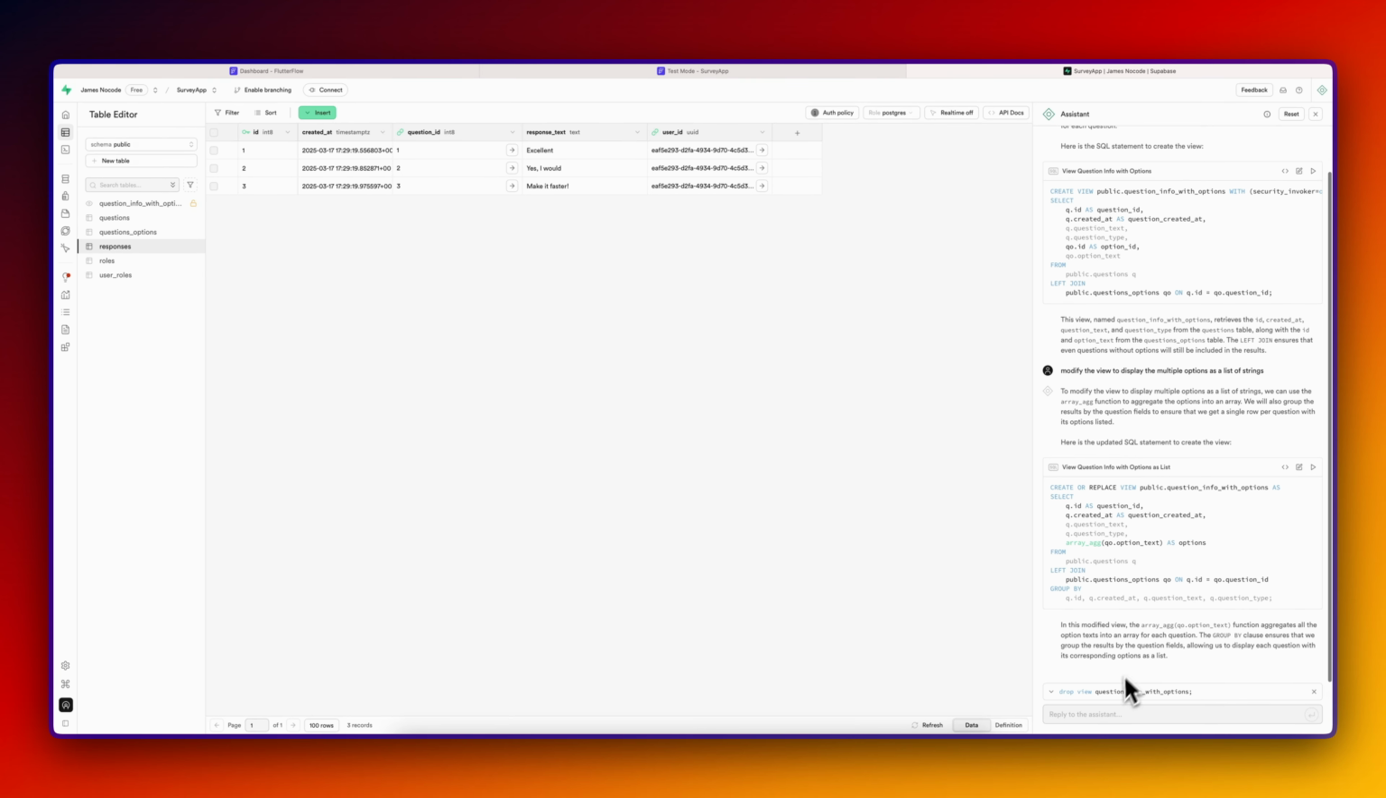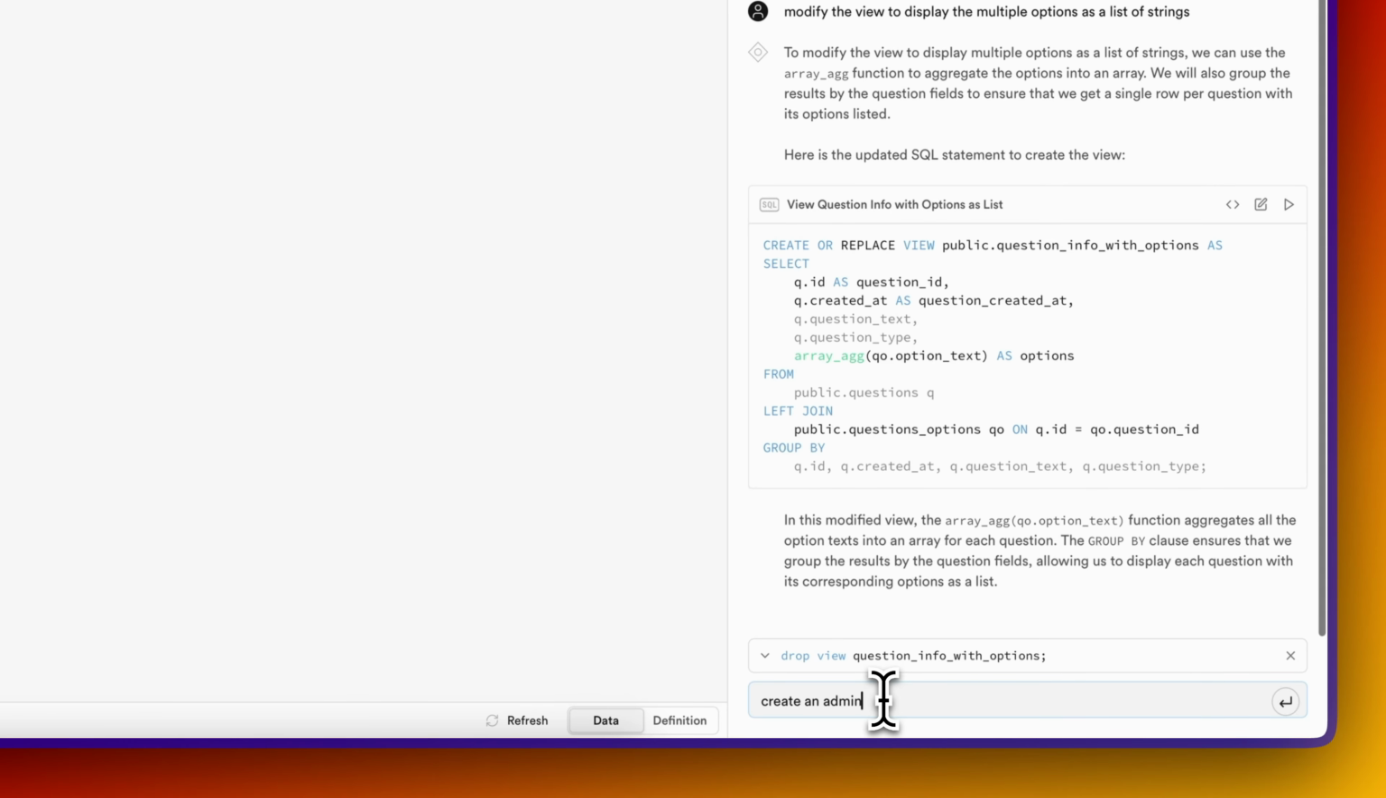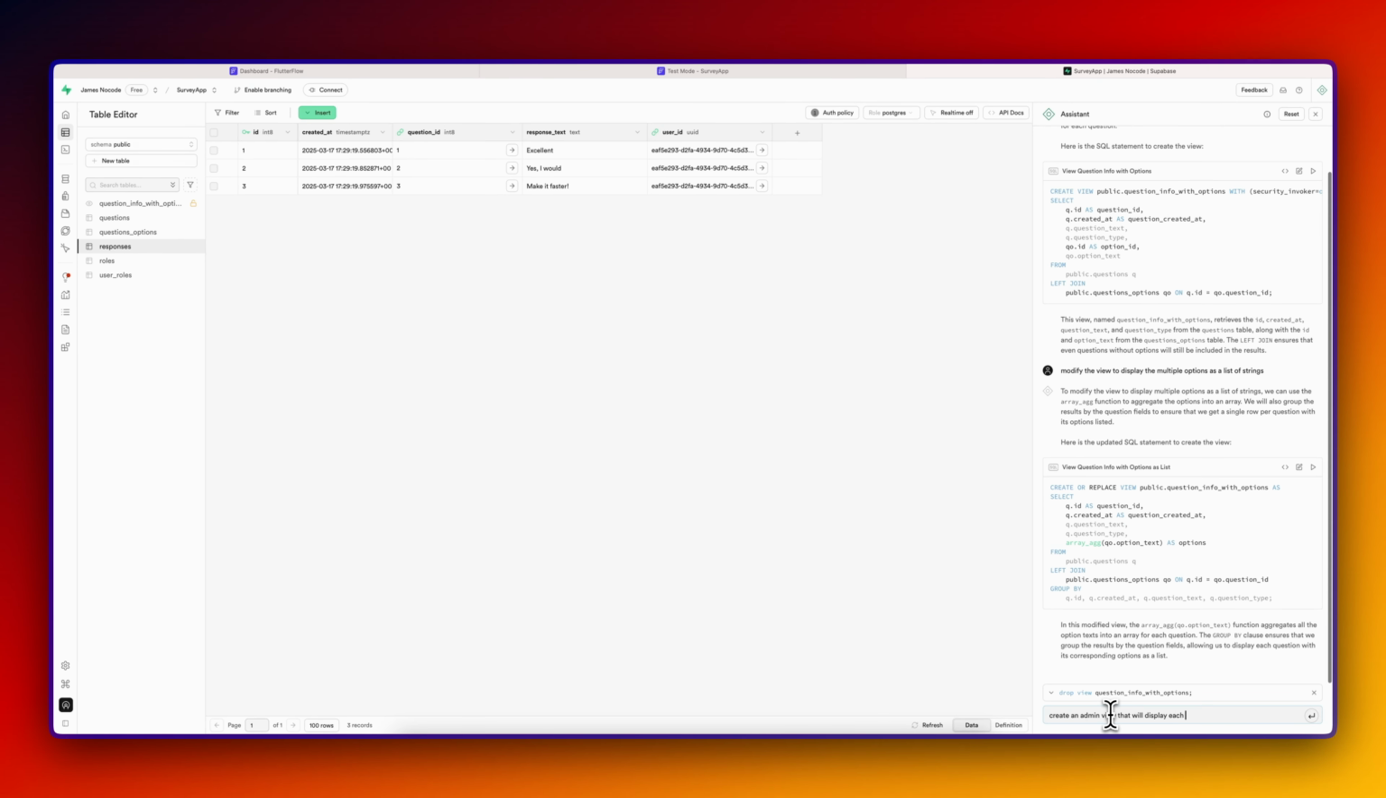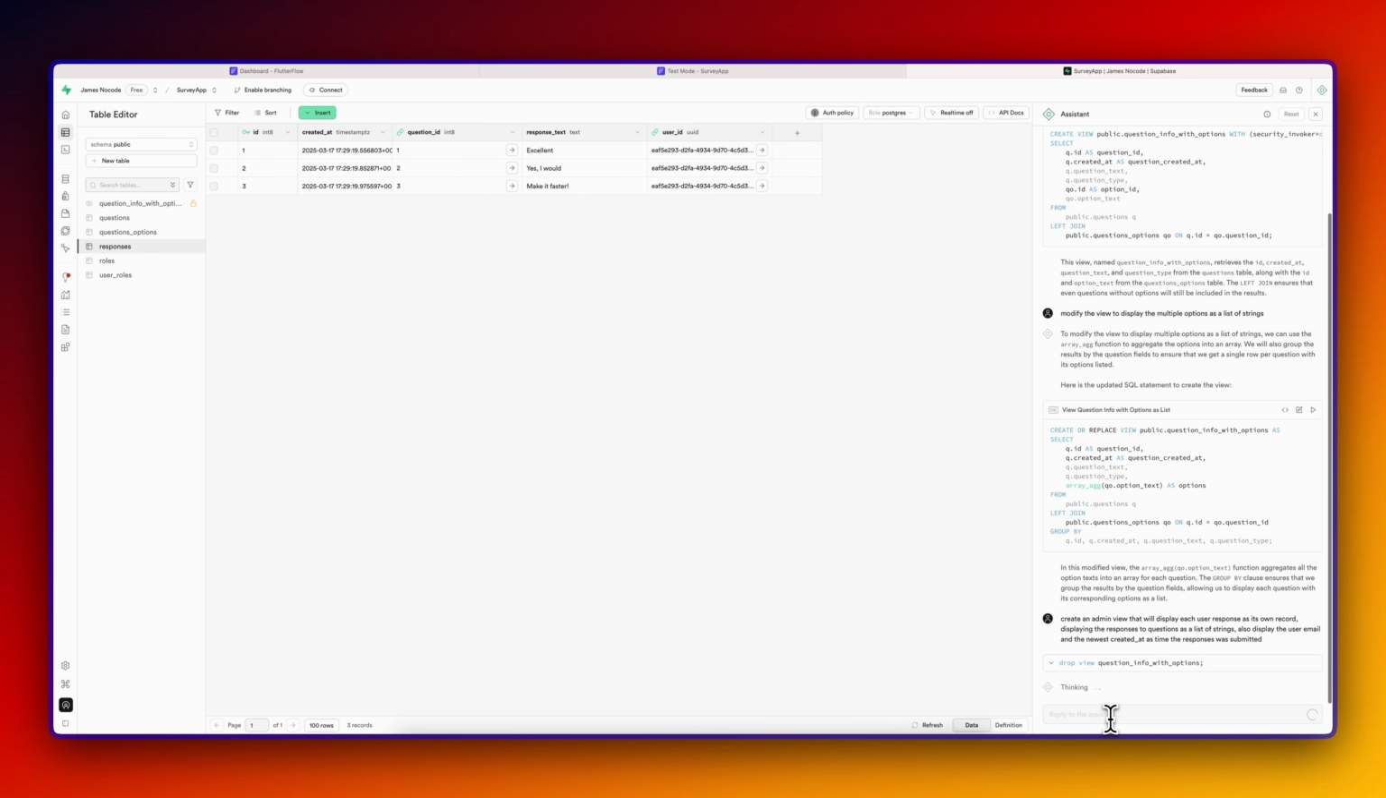Okay, so let's go ahead and say: create an admin view that will display each user response as its own record, displaying the responses to questions as a list of strings. Also display the user email. I think that's the only thing we have. We don't have a username or anything like that. So just display the user email and created at, as the date, as the time, the response. Okay, let's see how it looks.